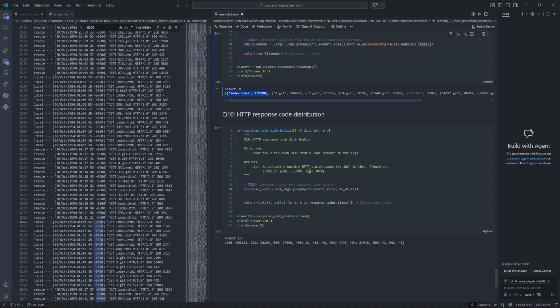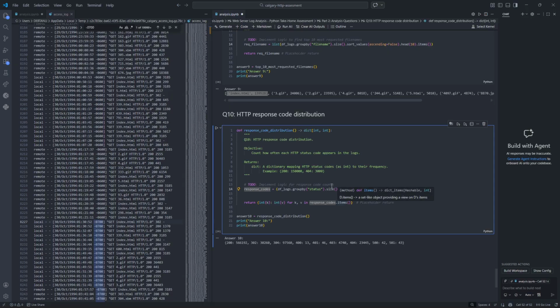Moving on to the last question, HTTP response code distribution. What I have to do is just group by status and the number of times it has occurred. So group by status and dot size, convert it into a dictionary. That's all. And in the response, I took each item from the response and ran a for loop to convert the key and value, essentially this 200 and this value, into integers, because that was expected in the function signature as well. So into integers, and then print the output. That's it.